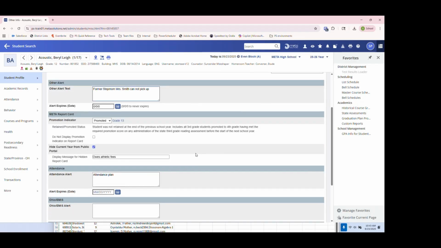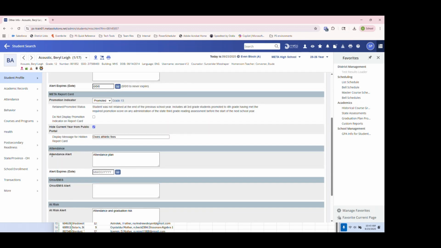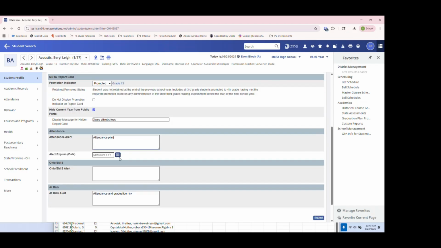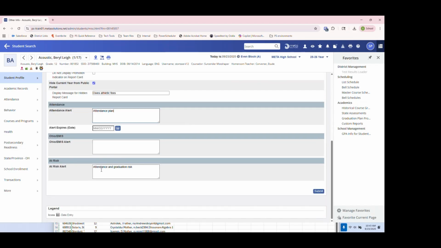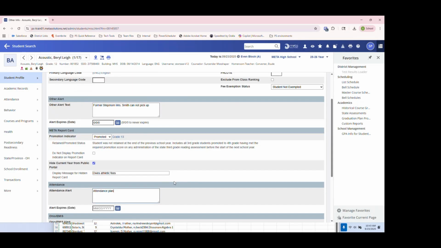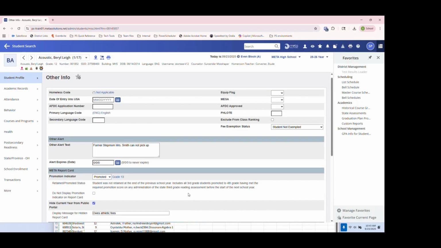Maybe they used to be identified as a contact, but they just really wanted an indicator to say this person can no longer pick up this student. Attendance alert, this student's on an attendance plan, maybe at risk alert, attendance and graduation risk. So just various places to document things about a student that you might want everyone to be aware of.